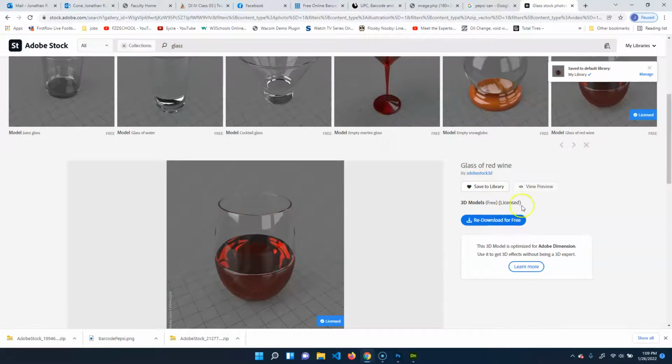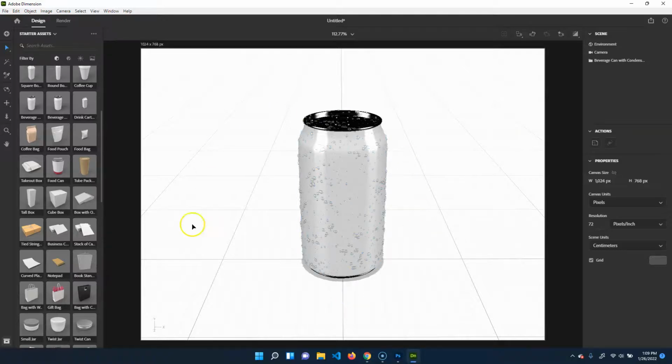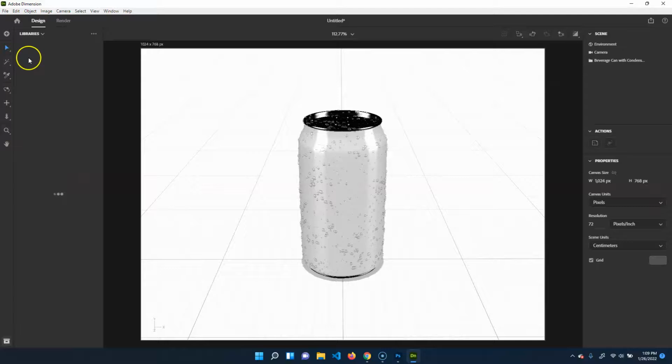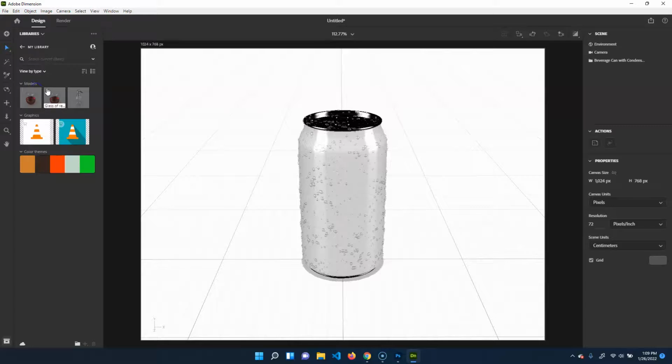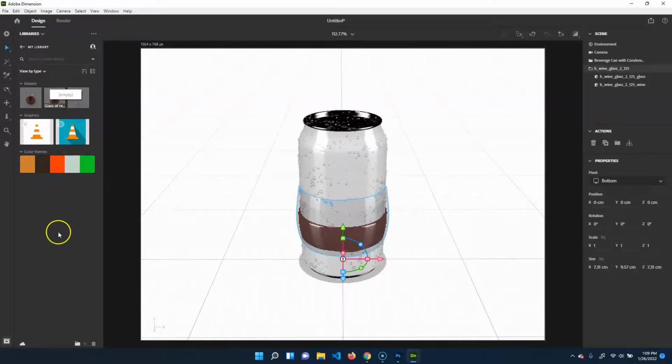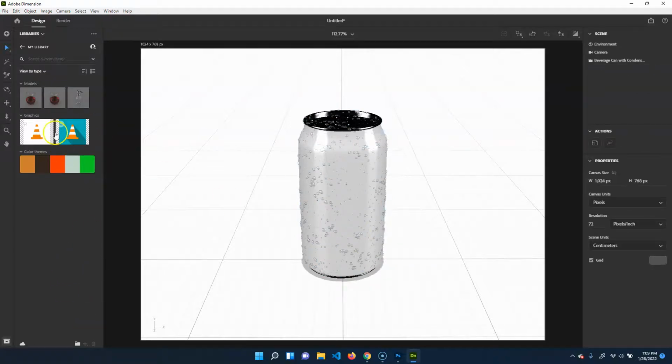Okay, so it'll save to the library, and now if I go back to Dimension, I can switch to libraries, and any libraries you've made for different projects can be in there. Like I made one for Paco Comic. I accidentally downloaded it twice, so let me undo and delete the extra one. There we go. Then I'll just put this glass next to it.